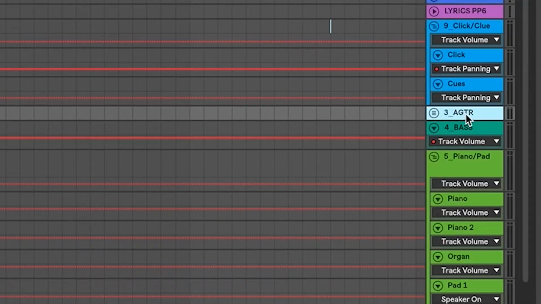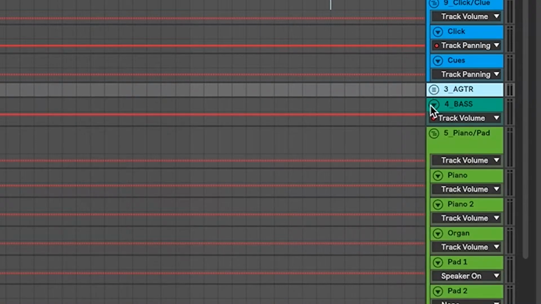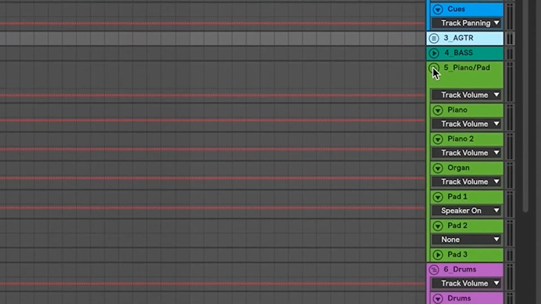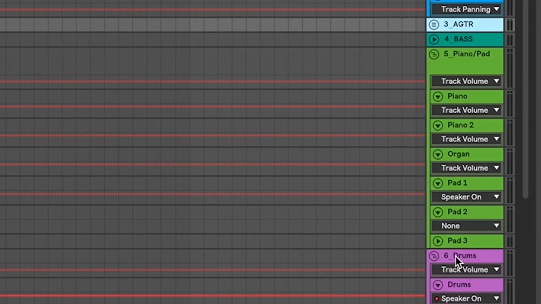The next one is acoustic guitar, and that's coming out of track 3. In that I've got 3 channels that I can put acoustic guitars on. Number 4 is the bass, and bass is just bass. That's all it is in that channel. Channel 5 coming out of my audio interface is piano/pad. This is for tracks, not to be confused with 1 and 2, which are coming out of my physical piano that I'm playing. So all the tracks, the pads, the organs, the pianos, that comes out of 5.